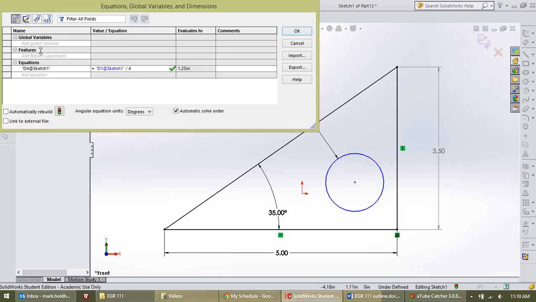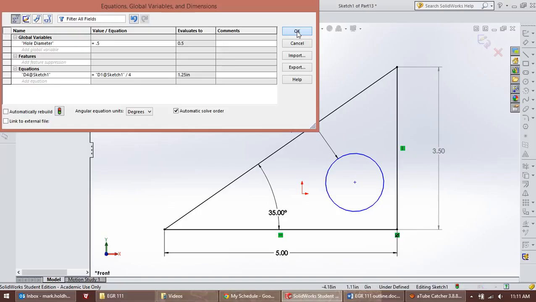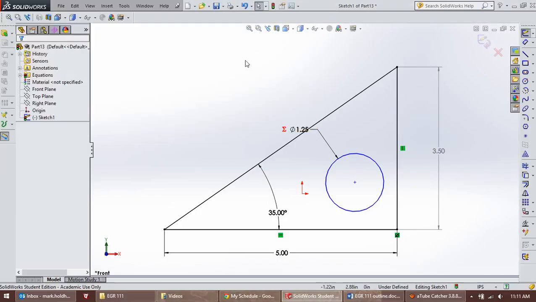The other nice thing here is I can create what's called a global variable. So let's just say we have a bunch of holes and they all have very similar diameters. I can put in something called, say, hole diameter, and let's say it's 1/2 inch. So I have this global dimension. Can click OK.